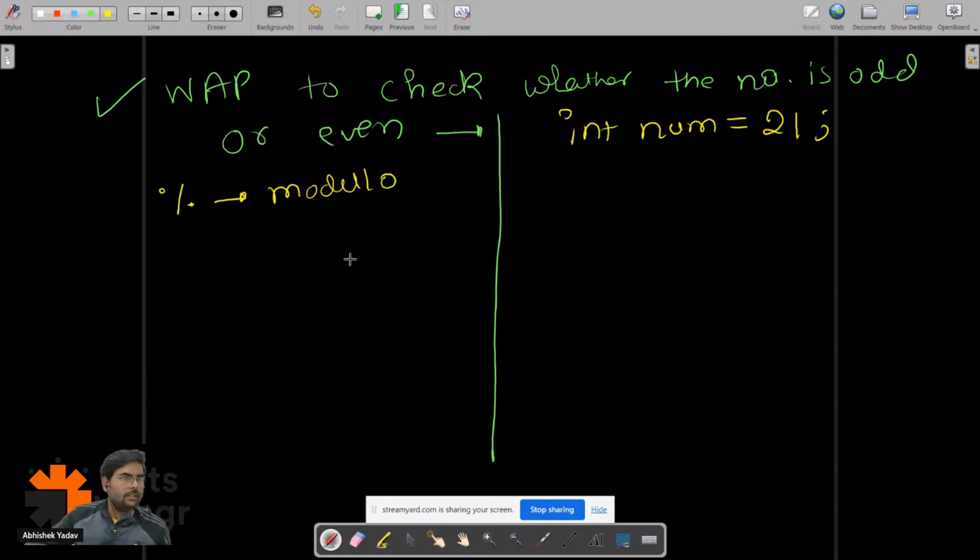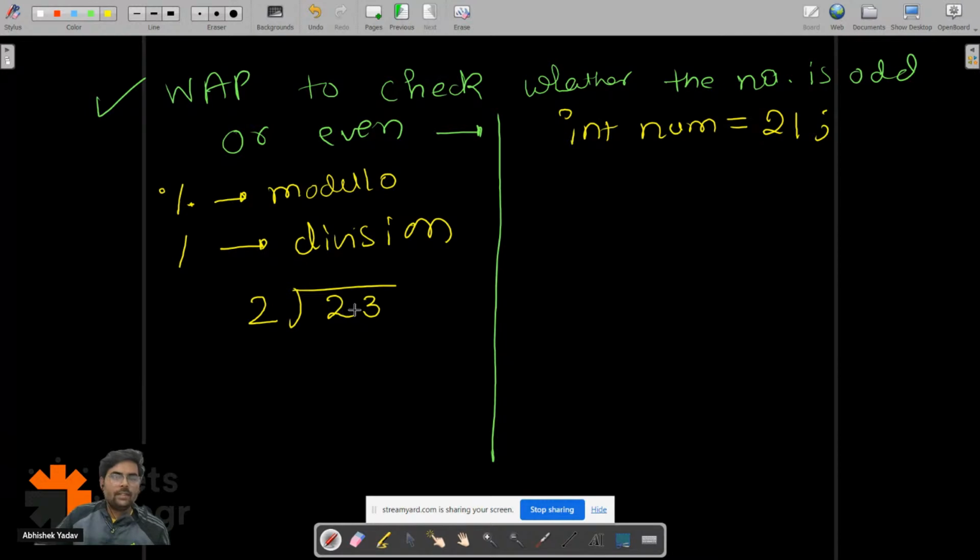So guys, tell me one thing. Divide? No, not divide. Give me the correct answer. So here I have two operators: one is the modulo operator and one is the division operator. So if I say 23 divided by 2, here 2 ones are 2, so you will get 22, and you will get 1 here.